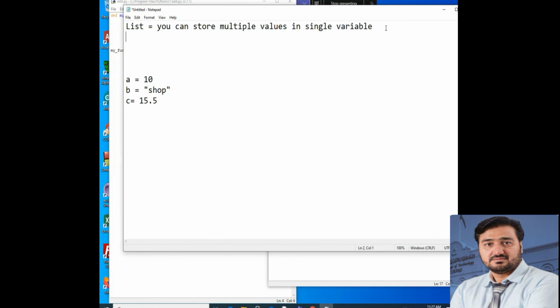I don't want to make it complex. My list is like this: I have a shop, as I told you. Shop is my variable name. In the shop I have a list of items: mouse, keyboard, then CPU, then SD card. See, now we have multiple items.